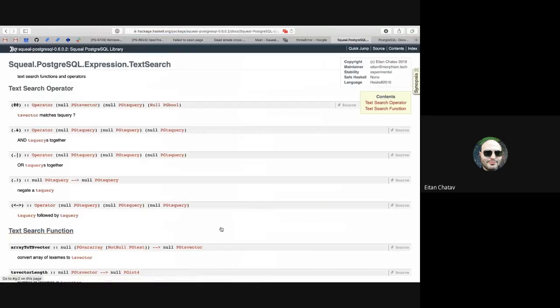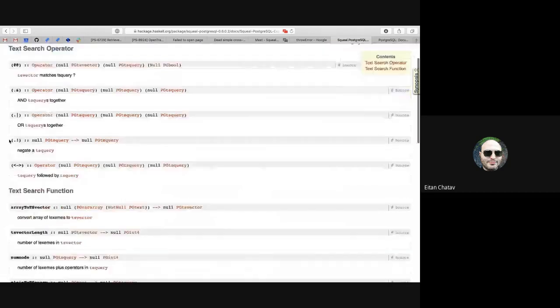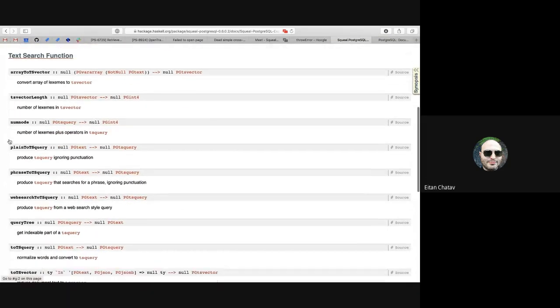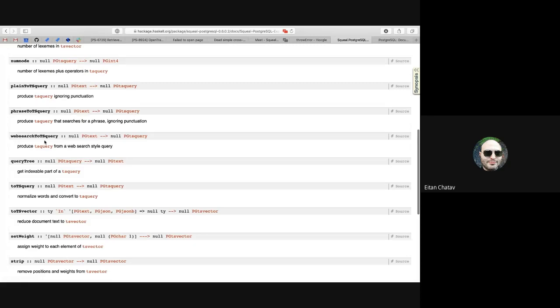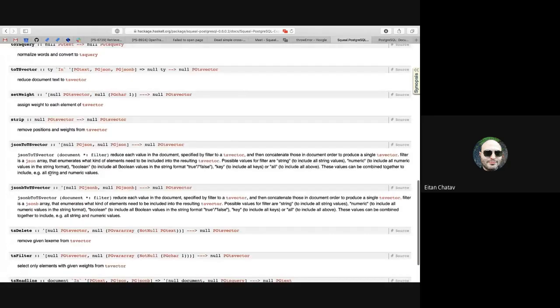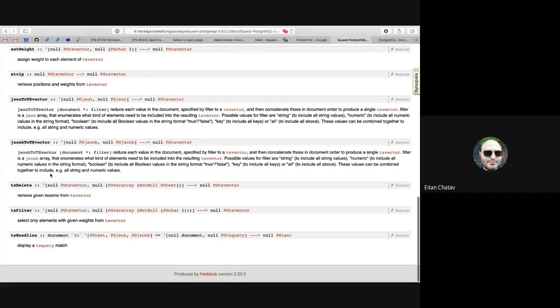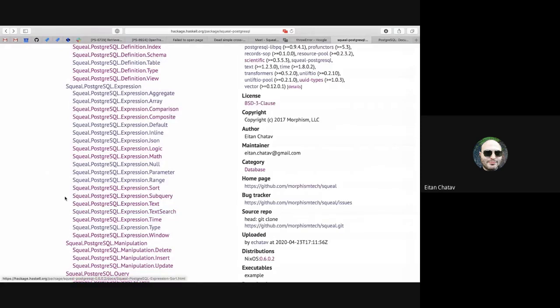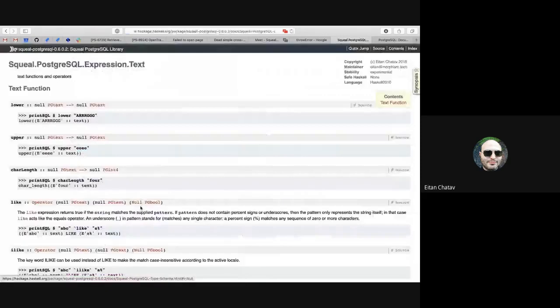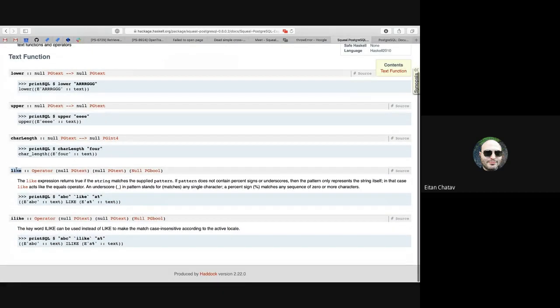Text search. Text search is very useful if you want to implement search, and you can construct queries and perform queries. There's not much in text. Like and I like.